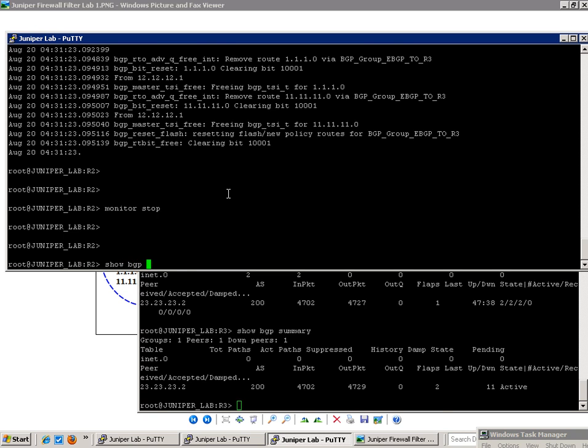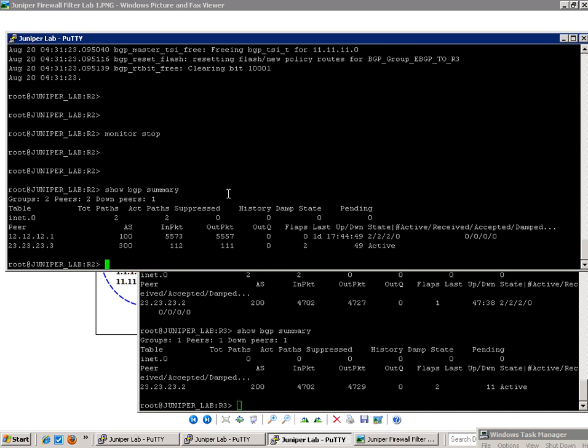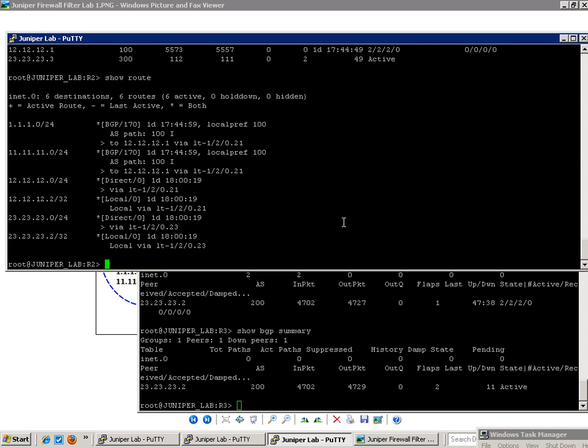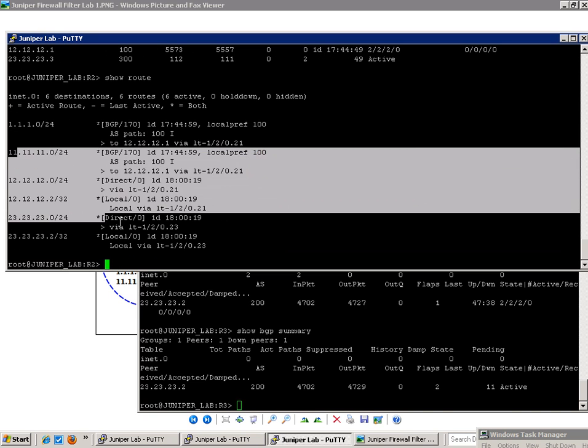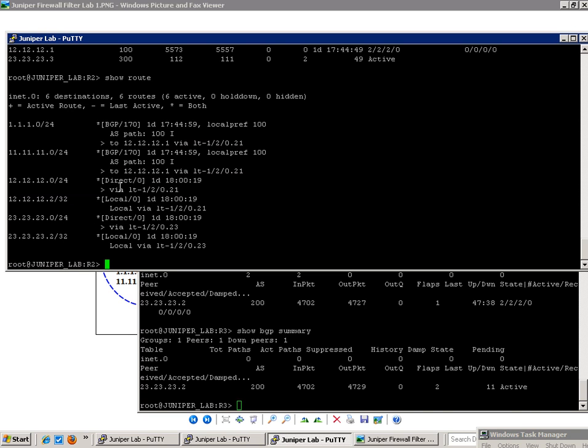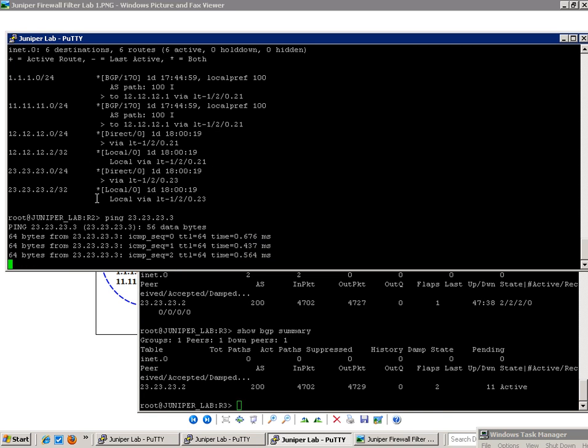So on router 2, if I do a show BGP summary, we can see that our neighbor adjacency to router 3 is now down as well. We are seeing active. So if I do a show route in router 2's routing table, we do not have reachability to the 3 network, or the 33 network, anymore. So let's go ahead and test our firewall filter from router 2's standpoint. Let's see if I can still ping 23.23.23.3, which is router 3, and you can see that we are successful.